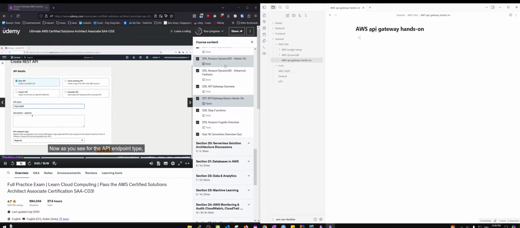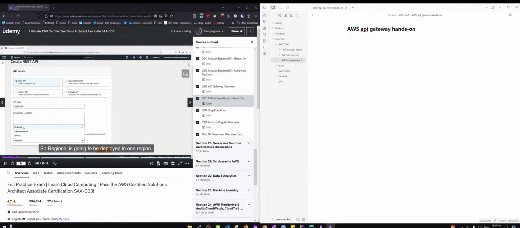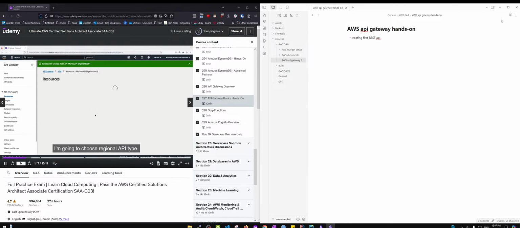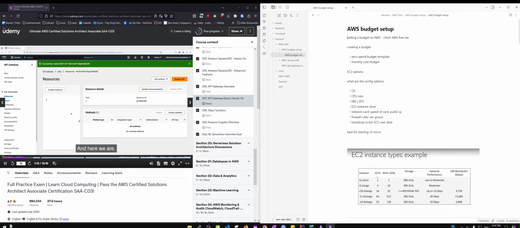Now, as you see, for the API endpoint type, we have three options: regional, edge optimized, or private. Regional is going to be deployed in one region. Edge optimized is going to be deployed at the edge in many different locations, but the API will still live in one region. Private is just private, not exposed to the web. To keep things simple right now, I'm going to choose the regional API type. So let me create the API, and here we are.